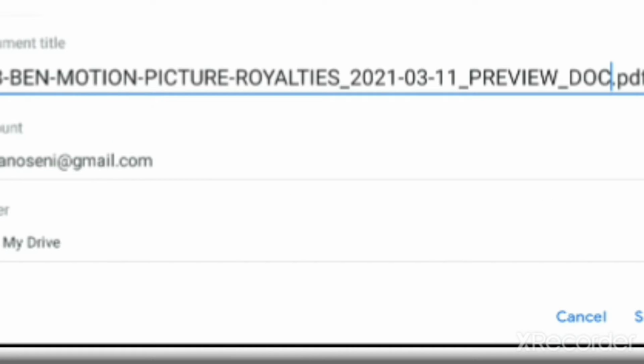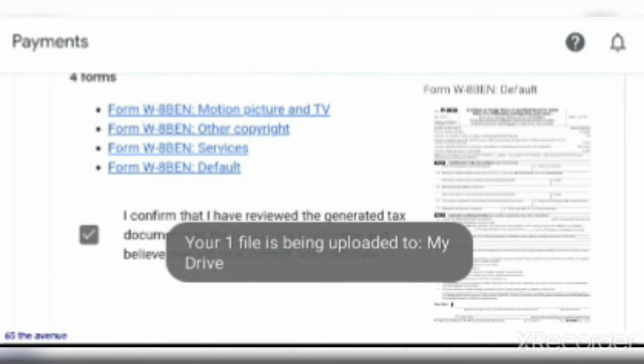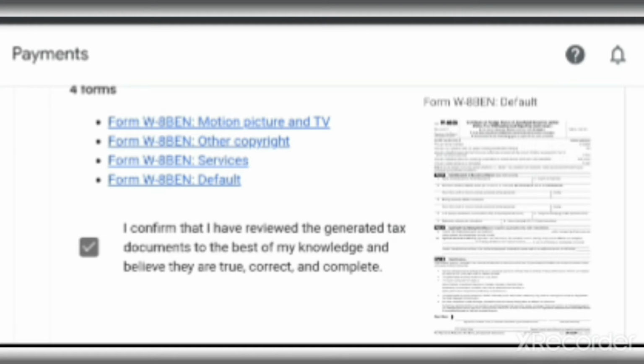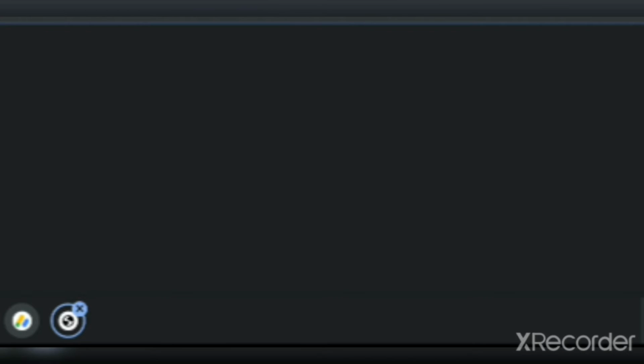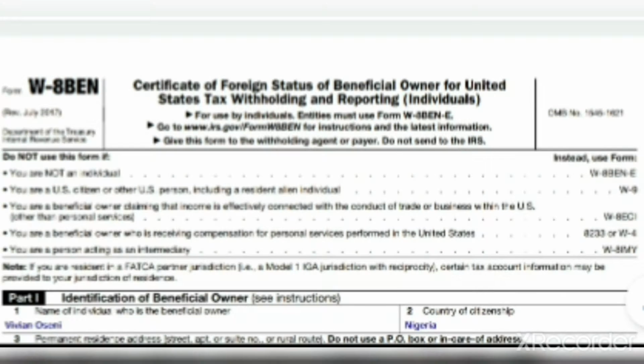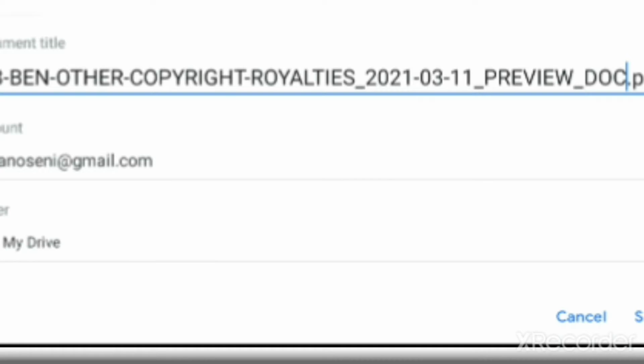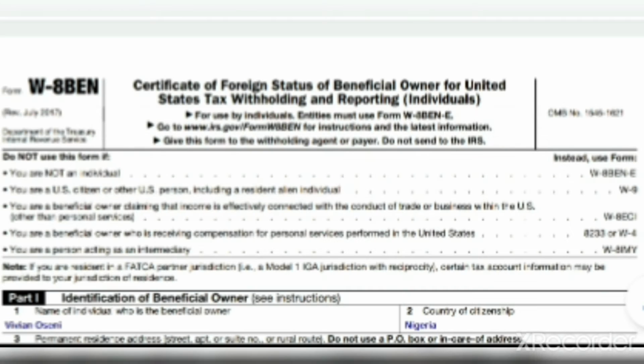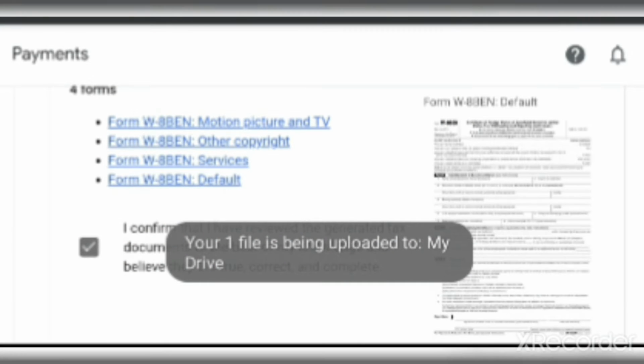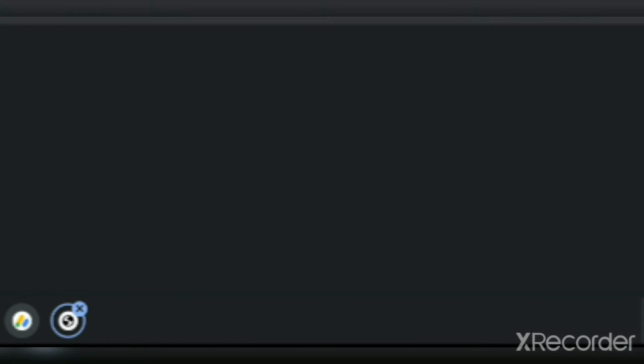And then these are the forms. I saved them in my drive, and then I went ahead to certify that I am the one filling this form on my behalf. However, if somebody is filling this form for you, they will have to certify that they are filling it up on your behalf. If you have a children's channel or the channel belongs to your child, you have to certify that you are filling this form on their behalf.